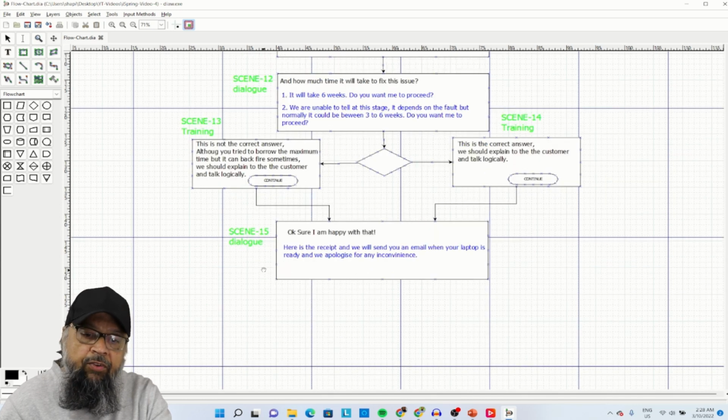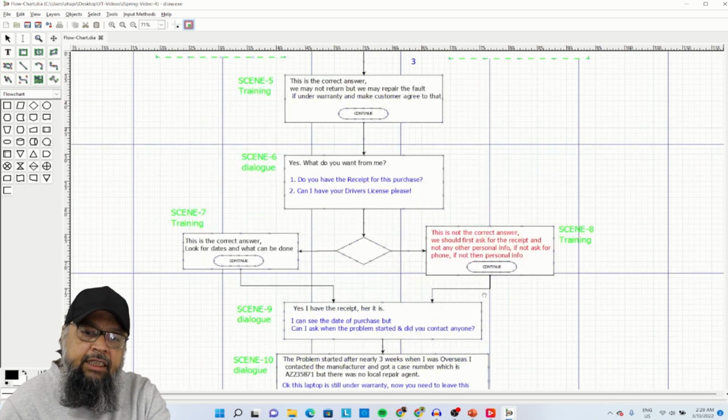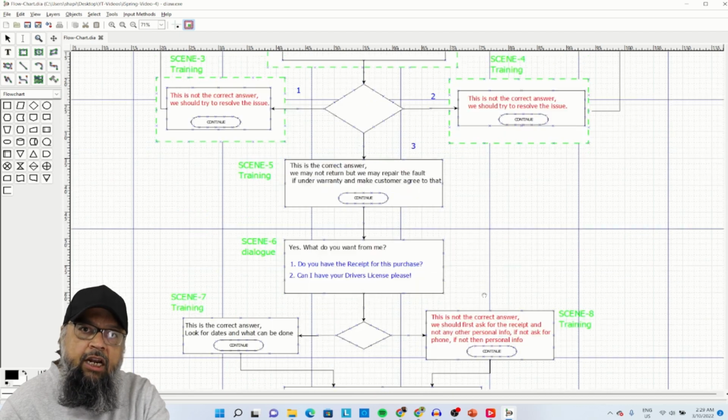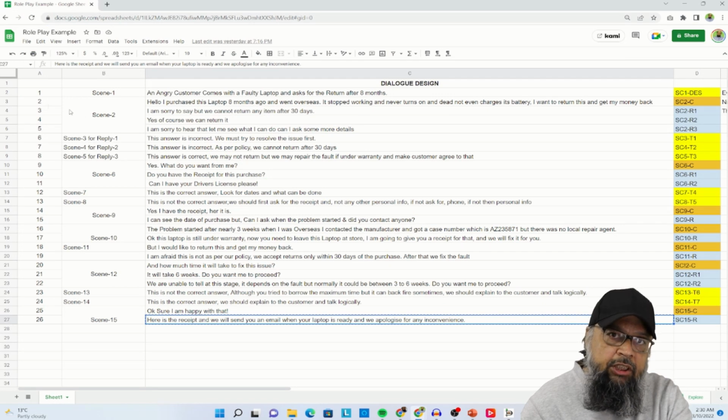So there are 15 scenes in total, and if you compare this with the role play example I just showed you, you will realize that this is exactly the same. This flow diagram represents the role play I showed you. Once you have created this, you have to copy and paste the description text and all the answers in a spreadsheet. And this is the spreadsheet I have created from that flow diagram.